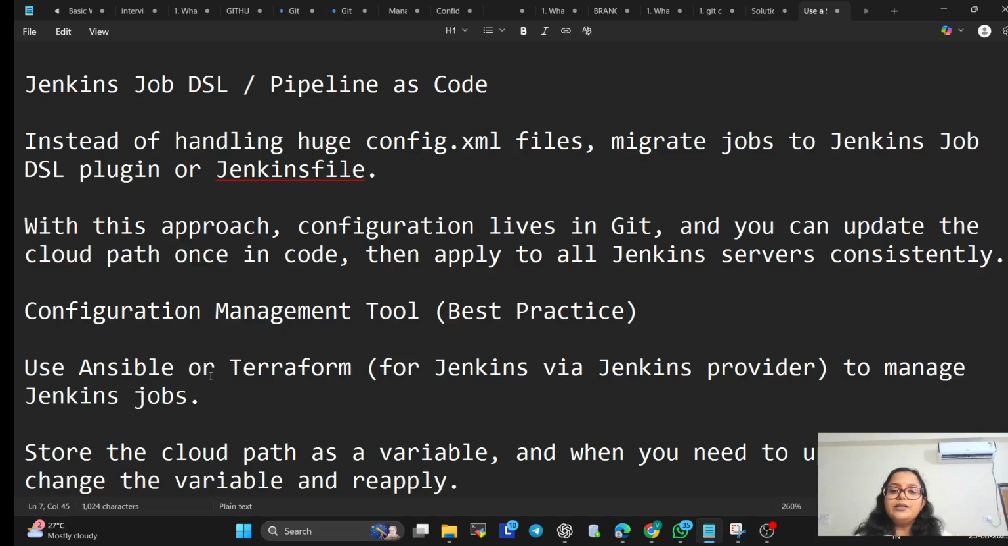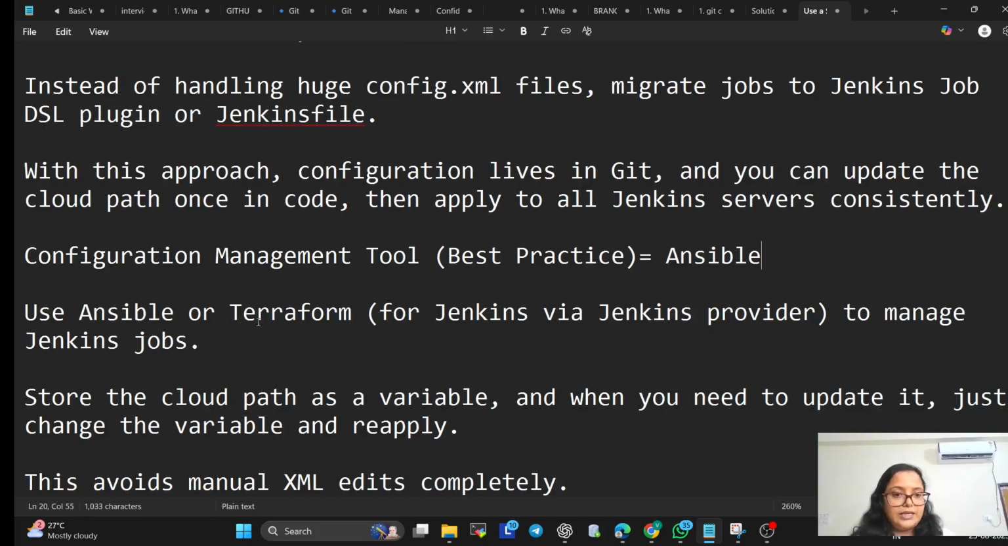Next, configuration management tools, which are best practice. Configuration management tool is what I know and what I use in my organization, that is Ansible. So use Ansible or Terraform. But Terraform's main motive is infrastructure creation. For configuration management, we use Ansible. For Jenkins, there is a Jenkins provider to manage Jenkins jobs.